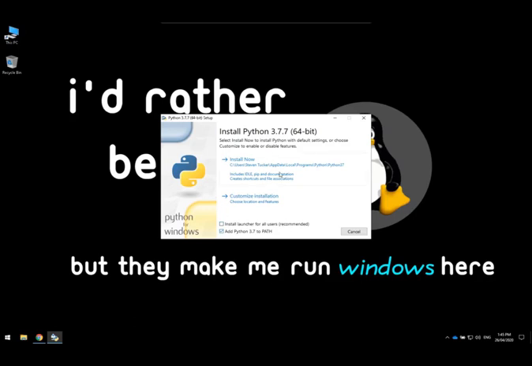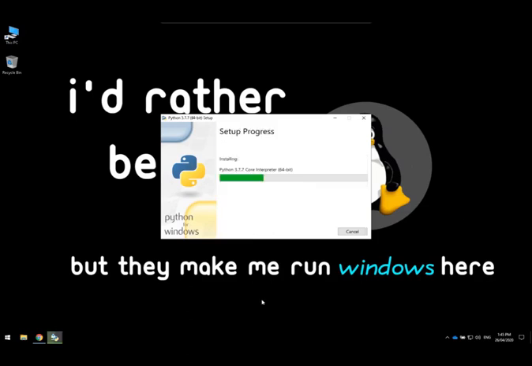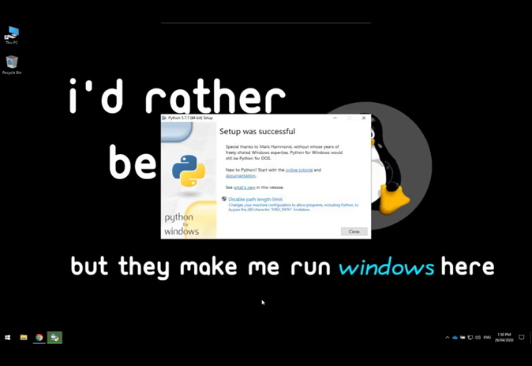I'm going to do an install just for my particular user, and I'll click install now. So that's Python installed. We'll just click close.